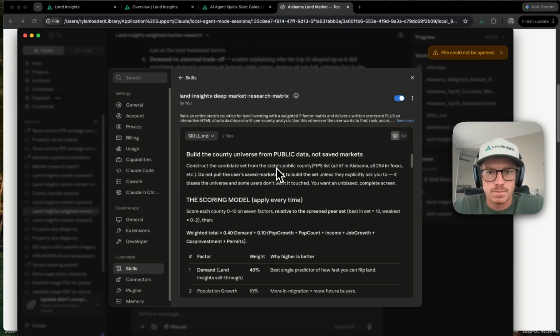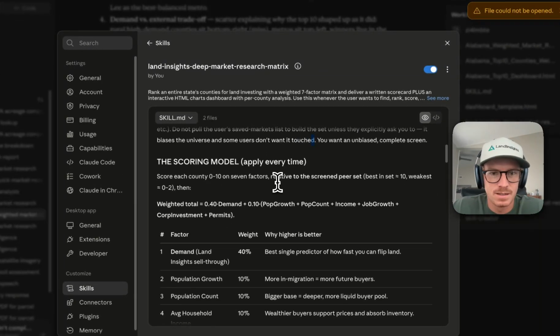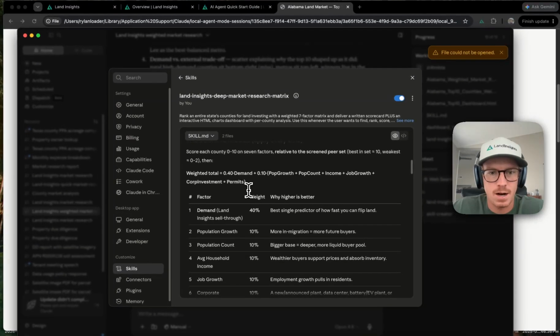Construct candidates from the state public FIPS list, all 67 in Alabama. Do not poll user saved market list. Remember, I told it don't poll my saved markets, so I can look at all of them, right? And then it shows how I weighted them.